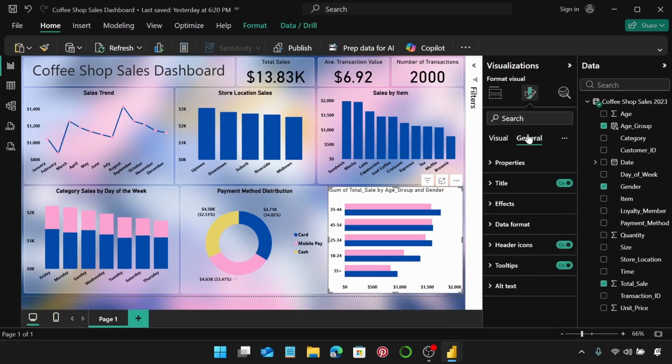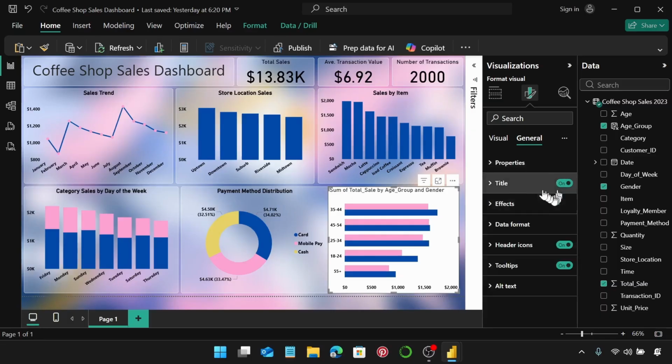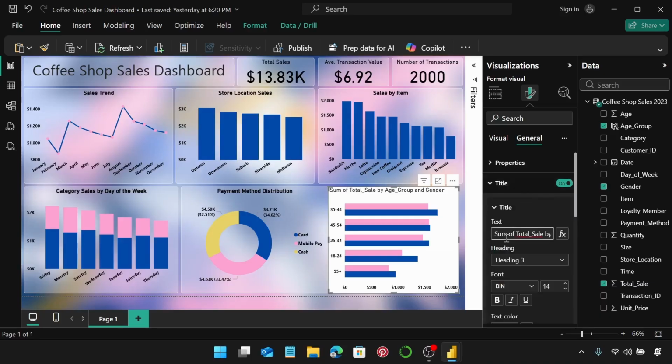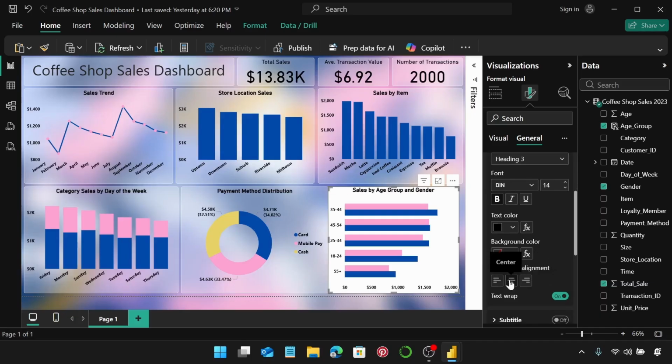Let's come over to general. Let's go to properties. Height is going to be 320 and width is going to be 378. Let's minimize this. For title, this is going to be sales by age group and gender. Make the text bold, and we're also going to change the text color to black. Change the horizontal alignment to center.